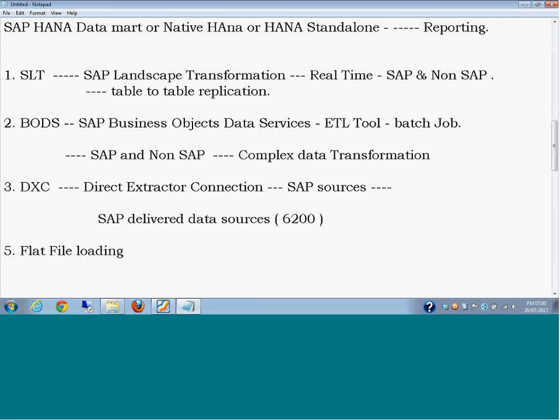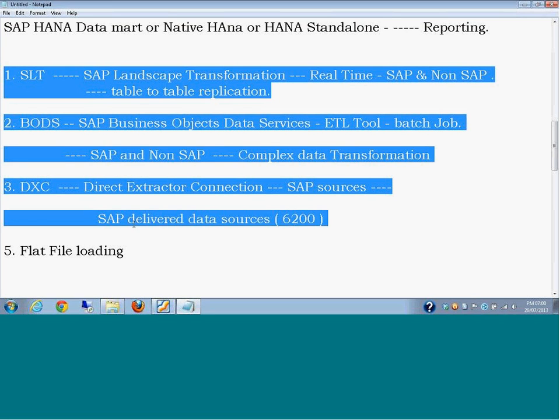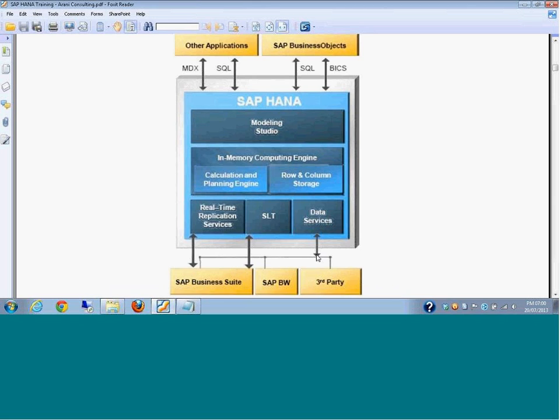So if you see the current architecture for HANA, you will see only these three methods: SLT, BODS, and DXT. And finally, flat file loading, nothing but CSV file or Excel file import. So these are the four methods using which you can replicate the data into HANA: bring the data, load the data, provision the data.